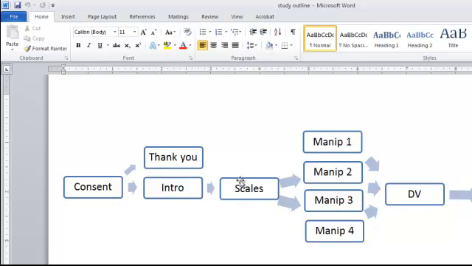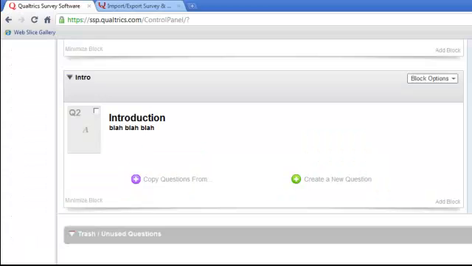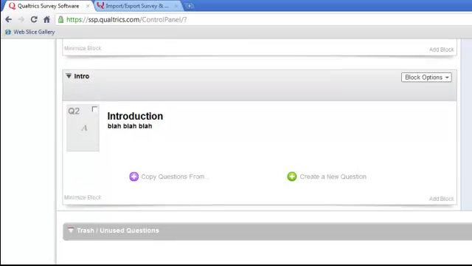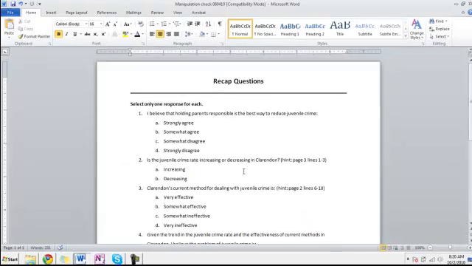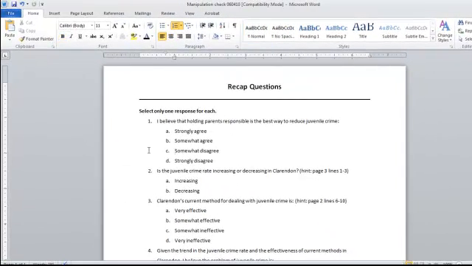There's a very quick and easy way to do this if you have all your questions in a Word document. Now before you can upload several questions to Qualtrics at once, you have to make sure that you format the questions properly in a Word document. So let's do that. This is our original document, but we have to format this for Qualtrics to understand.